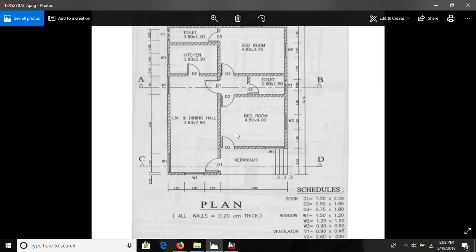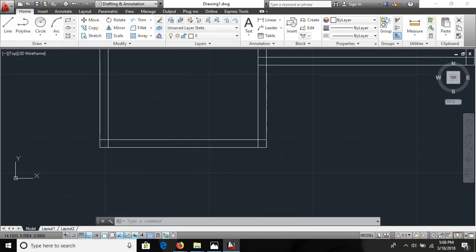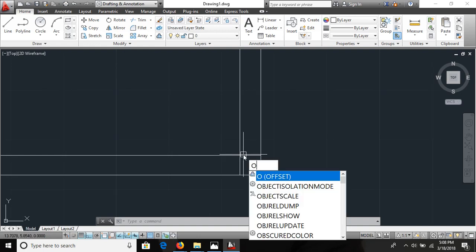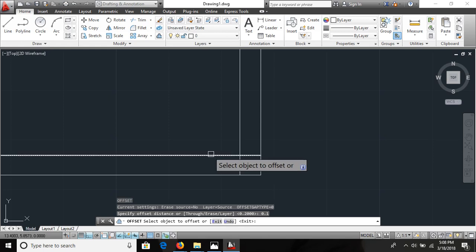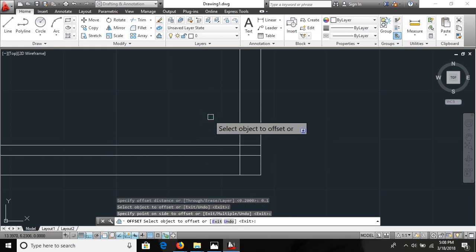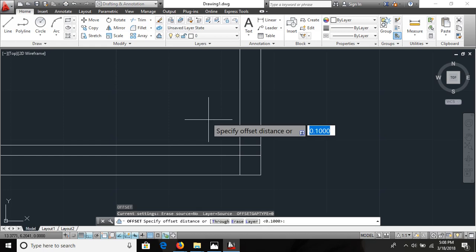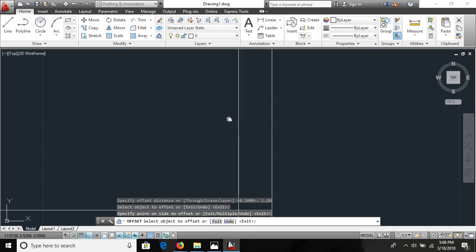Okay, now let us see here, friends, how this plan is going to be done on my drawing. Here, can you observe we have the door here, so I'm taking the offset command once again. O enter, I'm using 0.1, clicking here and offsetting this way. Then O enter again, the door length is 1.20, so I give 1.20 over here.